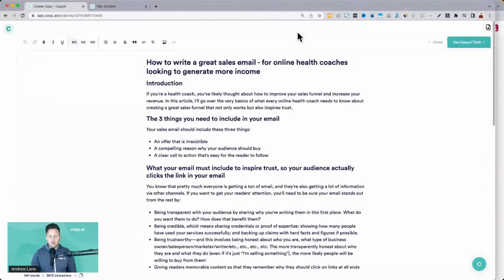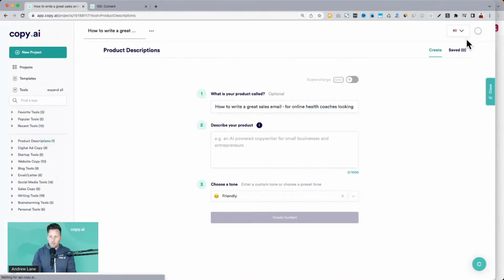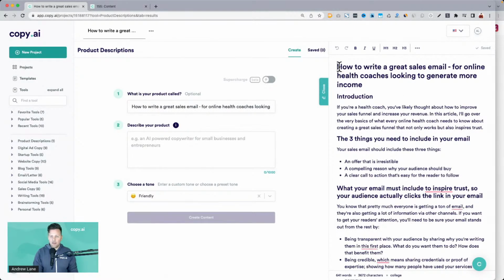Let's continue on. You have this page here. You can use all the styling and editing and other tools like adding more text and rewriting stuff. But let's assume you're good to go. Up here in the top right, you can use the tools. So this will take you back in. And now you have that saved over here. So this project now has the whole outline.